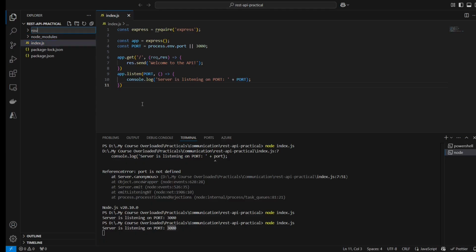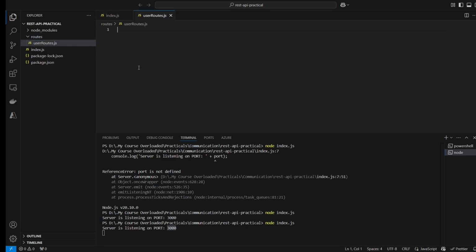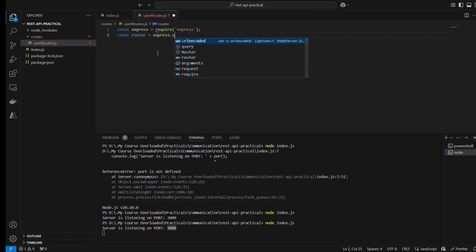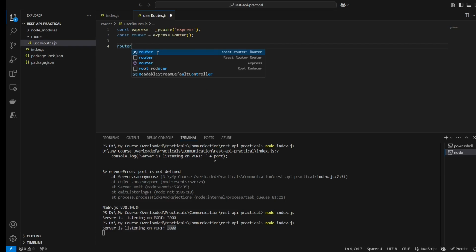Now we would be creating other routes. Let's create a folder routes so that we can properly place all the routes within the folder. And then we would create the user routes, for example, userRoutes.js. In here we would be using the Express router. The Express router is used to register the routes for our API. So we would use require express, and router is equal to express.Router. With this we can define our routes.